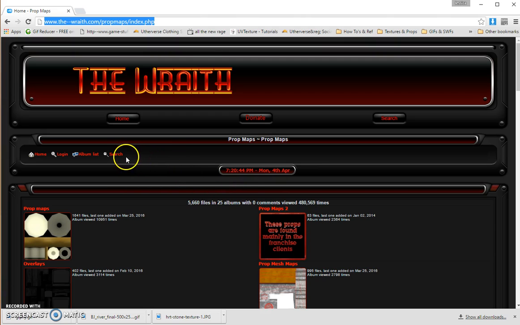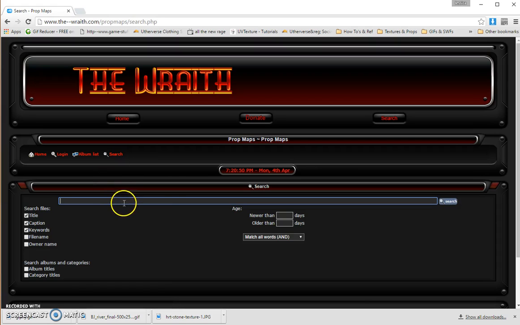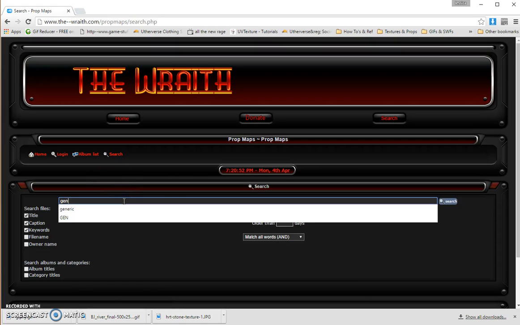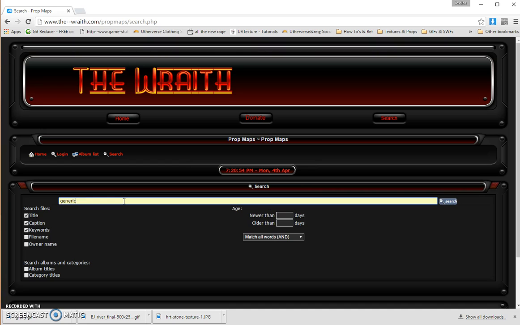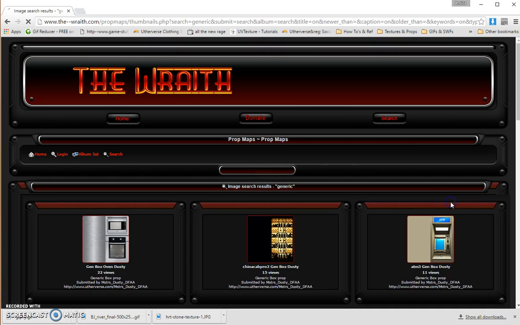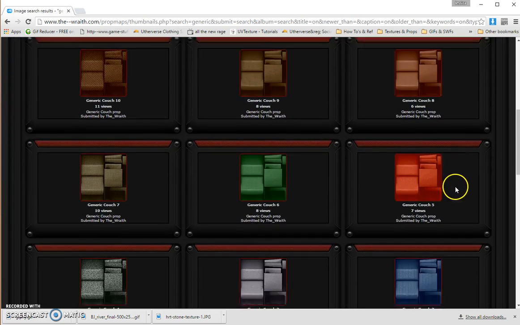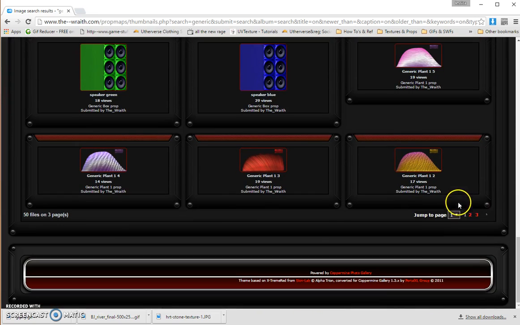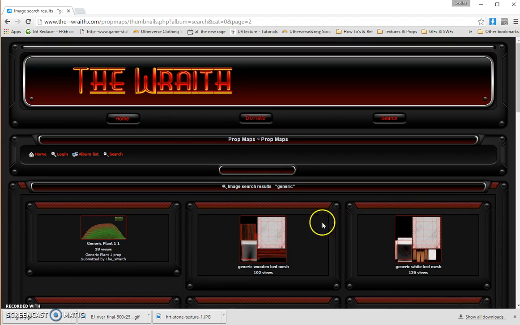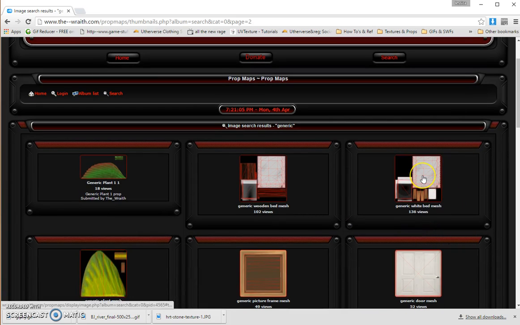Okay. So, I'm going to hit search again. And I'm going to put in generic, and I'm going to search it. And I'm going to go through here and try to find it. And there we go, generic white bed mesh. Okay.